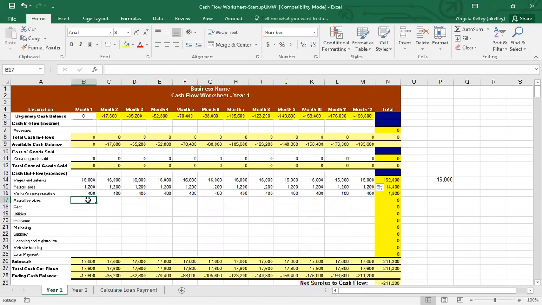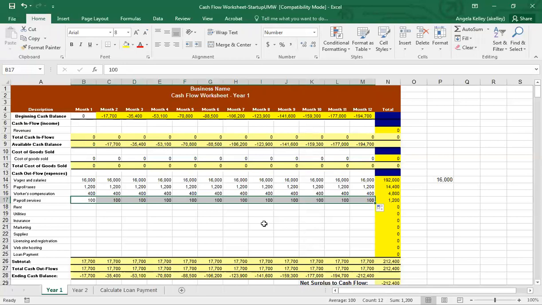So for this example, I'm going to do a self-service platform, and based on the number of employees I have, I'm going to estimate that my payroll service is going to be about $100. There are different levels. There's different ones that do different things for you. Most of them do count each employee as an additional cost. So I'm going to go ahead and drag that across for all of my months. And that covers these employee expenses.